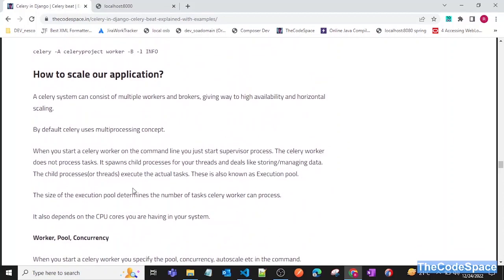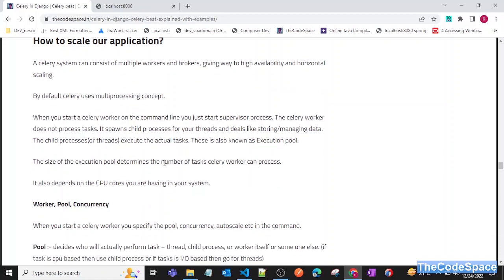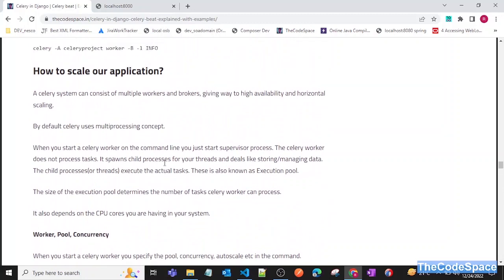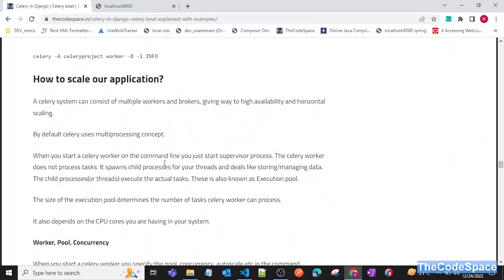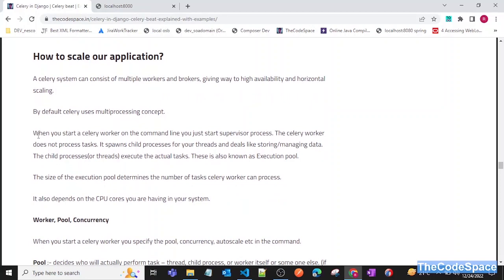But if you want to change that, if you want to use the multi-threading concept, then we can specify some configuration in the command, and instead of processes, we can use threads as well. When you start a Celery worker on the command line, you just start a supervisor class. The Celery worker itself does not process tasks. It spawns the child processes for your threads and deals with things like storing and managing data.